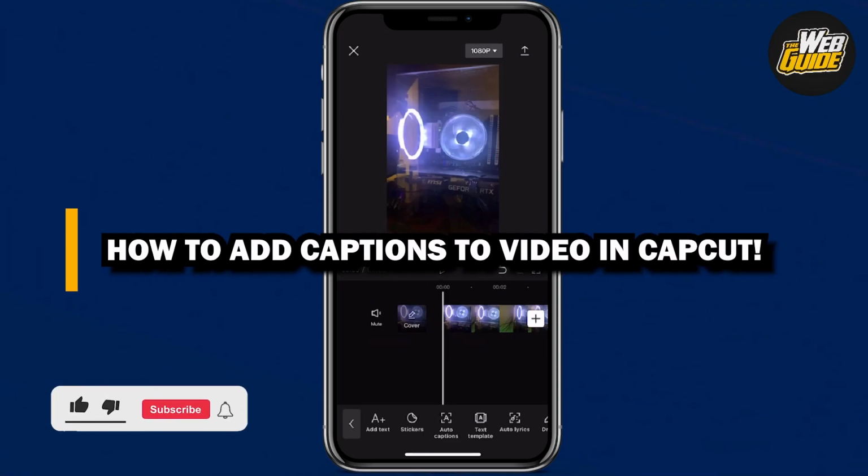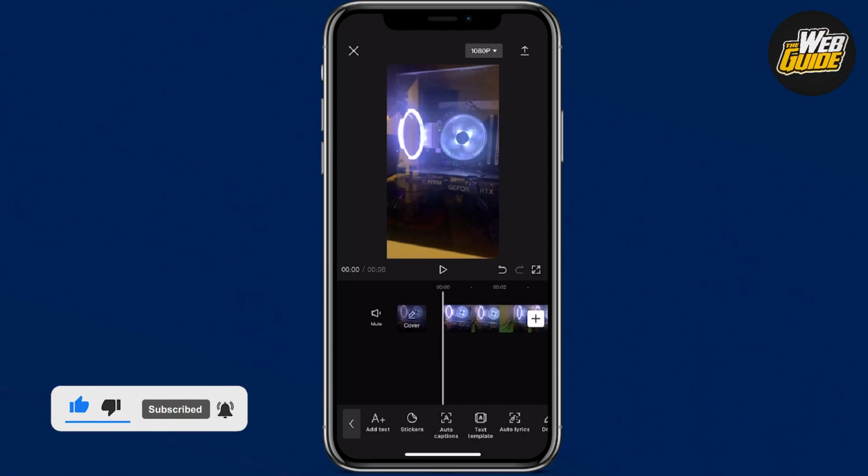Hey, what's up everybody? In the video today, I'll show you how to add captions to your video here in CapCut. So with that being said, let's go ahead and show you how it is done.